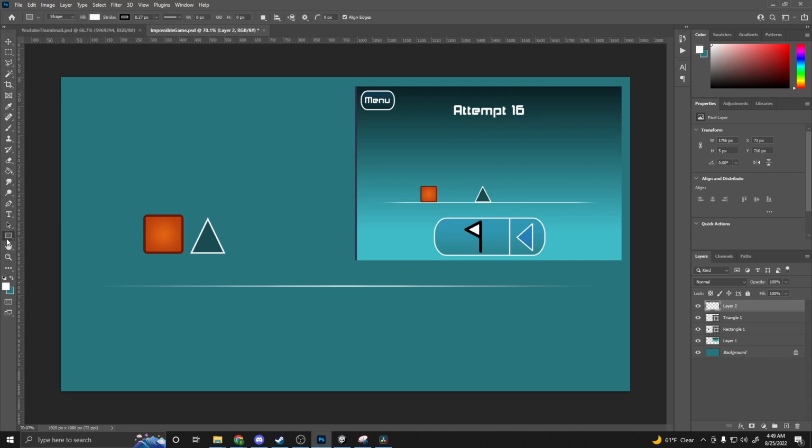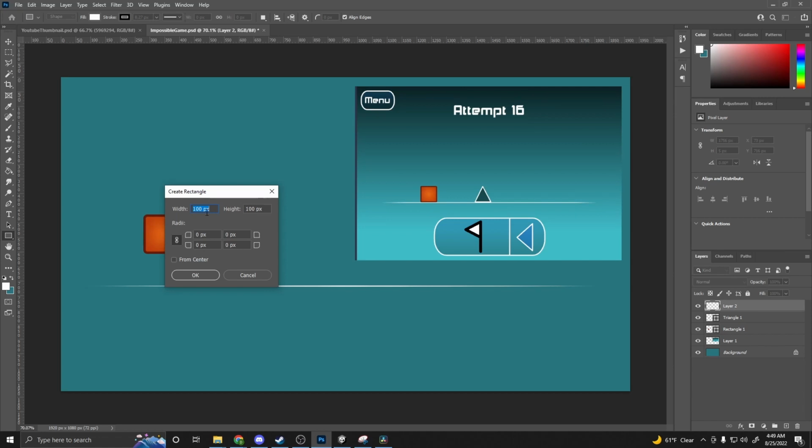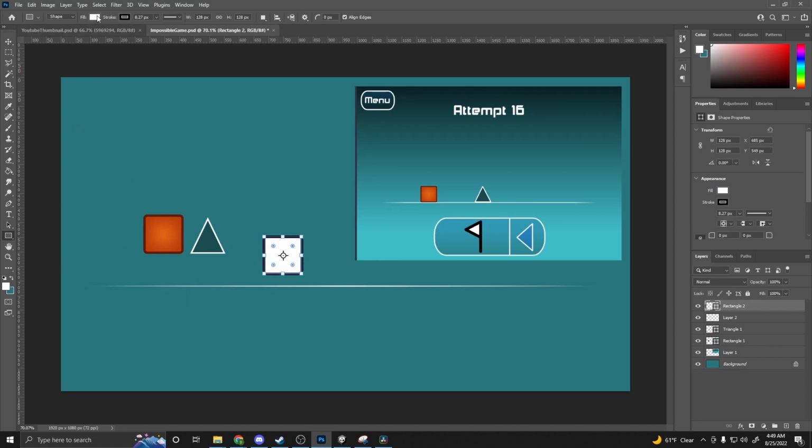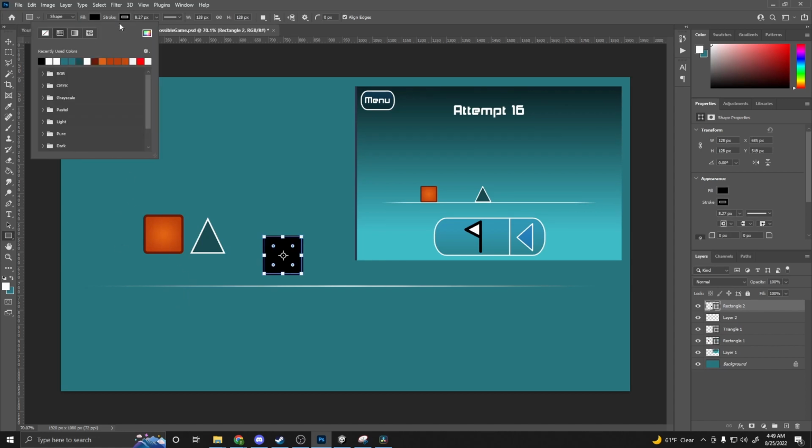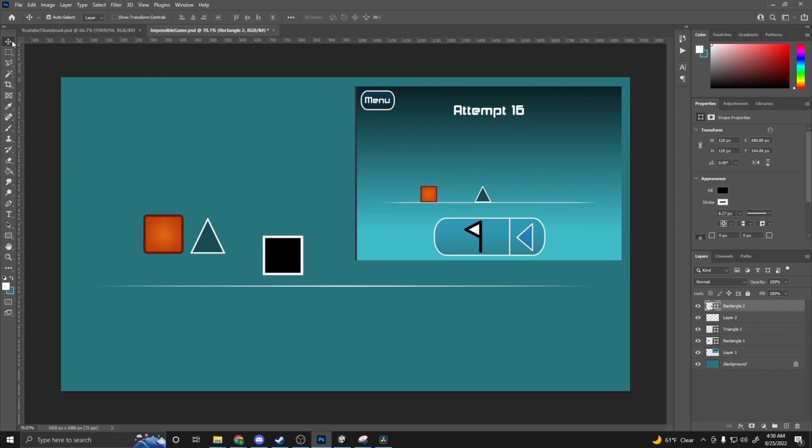So click our shape layer over here. Make sure your rectangle is selected. Click somewhere. We have 128 by 128 with no bevel, so make sure this is 0. Hit OK. We need the fill to be black and the stroke to be white. And there we've got our square obstacle.